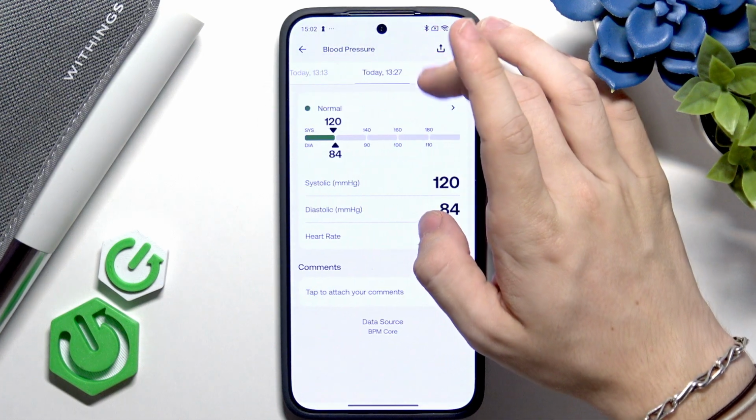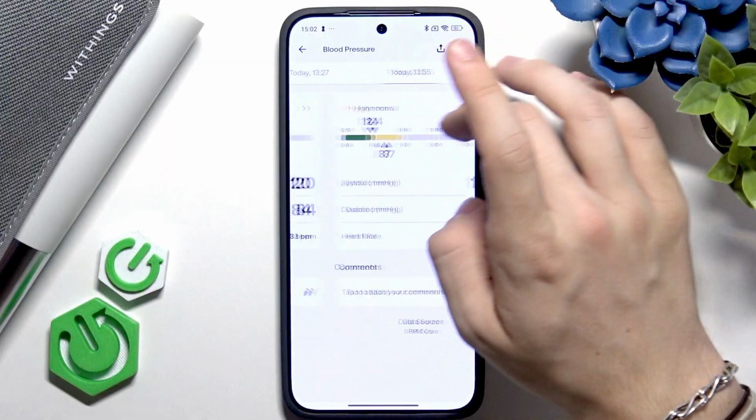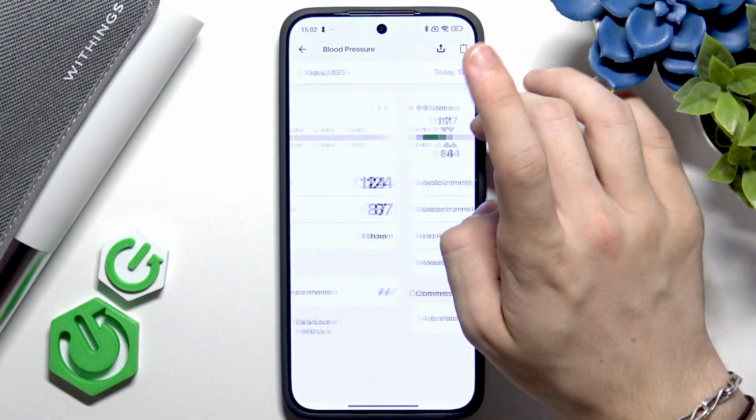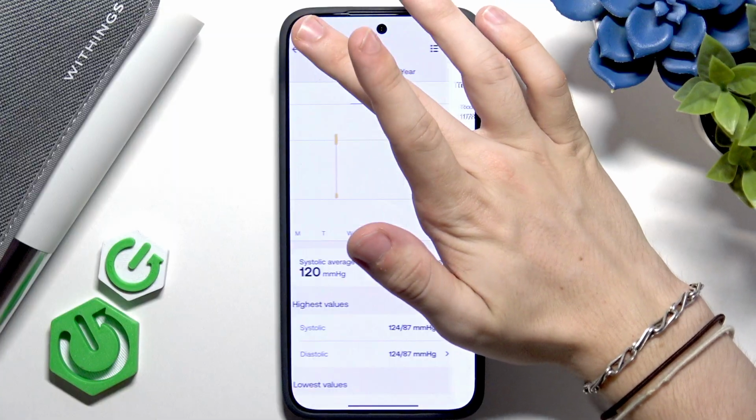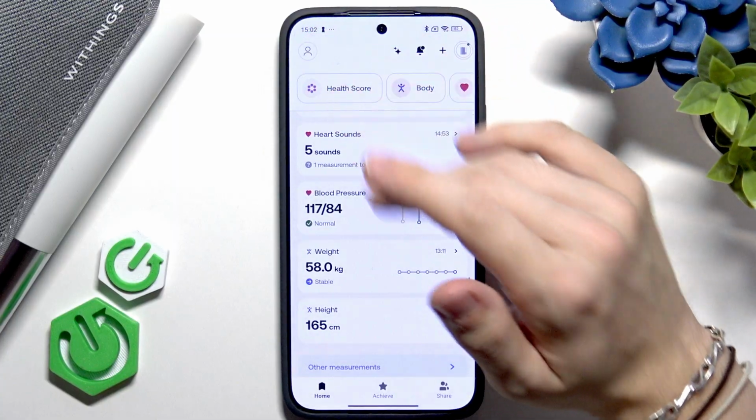Yeah, and I can also slide between different measurements here to actually understand them a bit more. And that is about it.